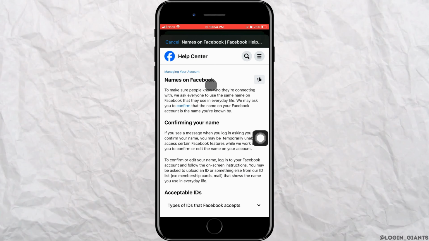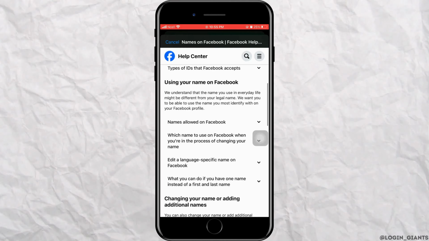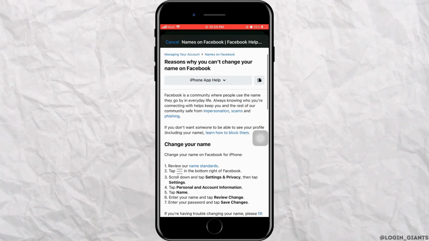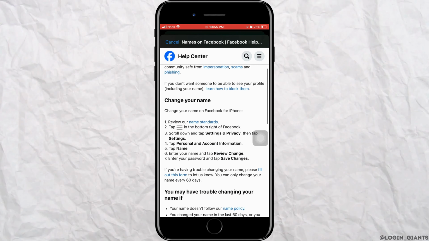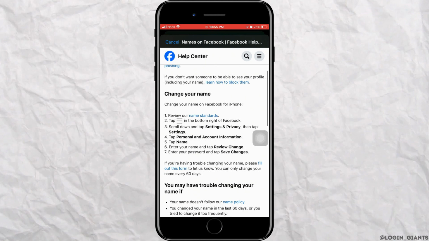Now here you need to scroll down a little bit and then tap on Names Allowed on Facebook. Now you will see a drop down button and on the bottom you can see there is, if you are having trouble changing your name, please fill this form. Tap on Fill this form.